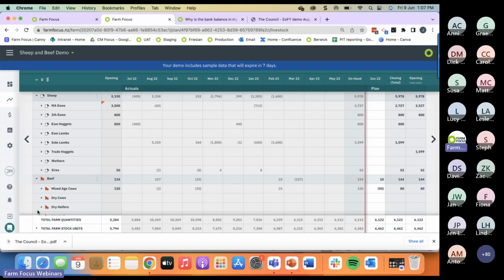Now, from an accountant's perspective, having an accurate livestock reconciliation prepared in Farm Focus makes their lives so much easier. It is better for the farmer to document their numbers than for the accountant to have a go in their office.